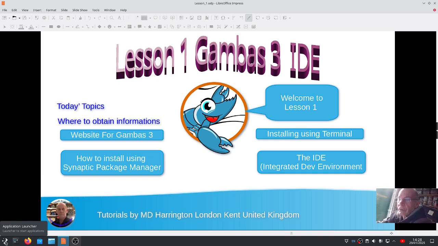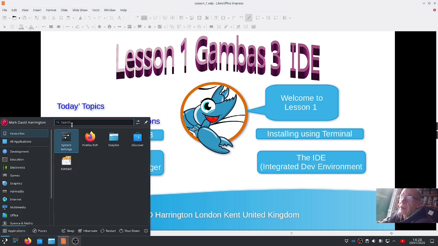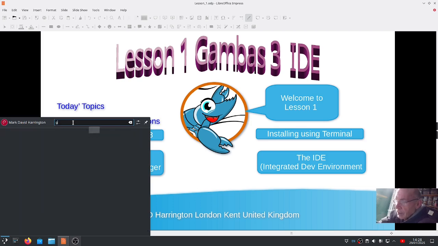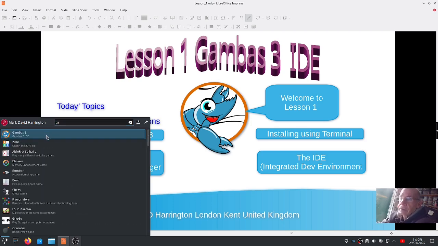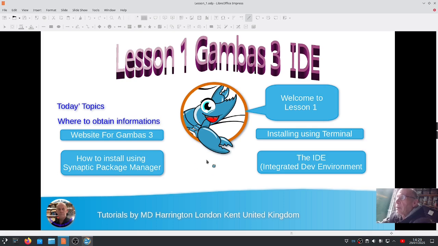So to launch Gambas 3, you go to your application launcher again, click there, and inside the search bar type GA, and it should come back with Gambas 3. Launch the IDE.